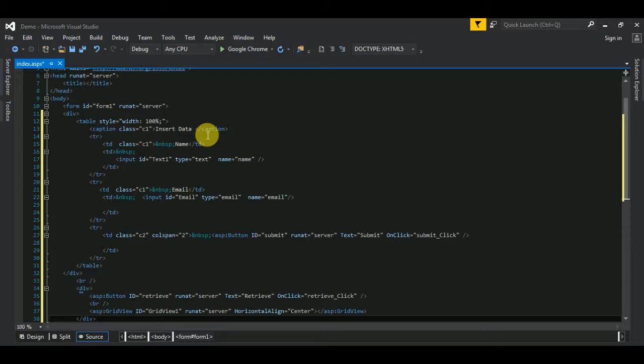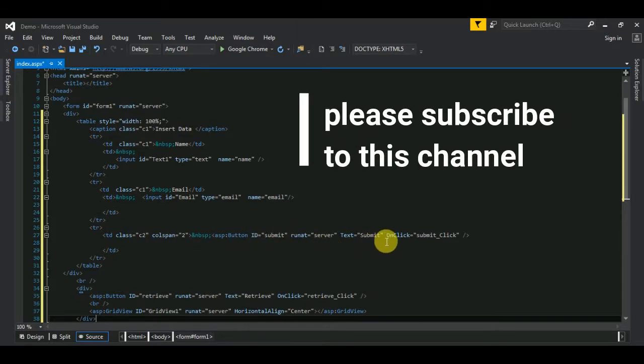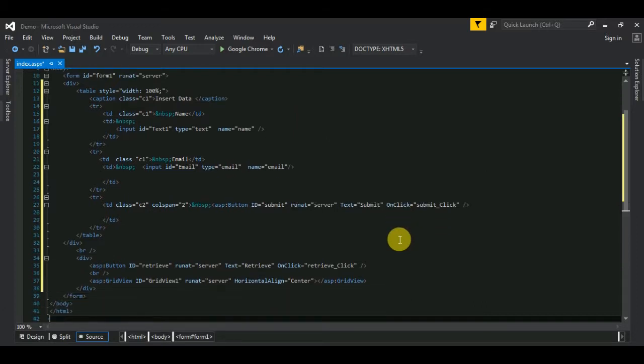So in the table we will insert the name and email of a person, and click on this. Here we have made a button. When we click on this button, the form will be submitted and it will be stored into database. So now the another button will be on the interface. It will be named as retrieve. When we click on this button, the data from database will be retrieved and it will be displayed on the screen. This is a grid view and this is button, ASP.NET button.